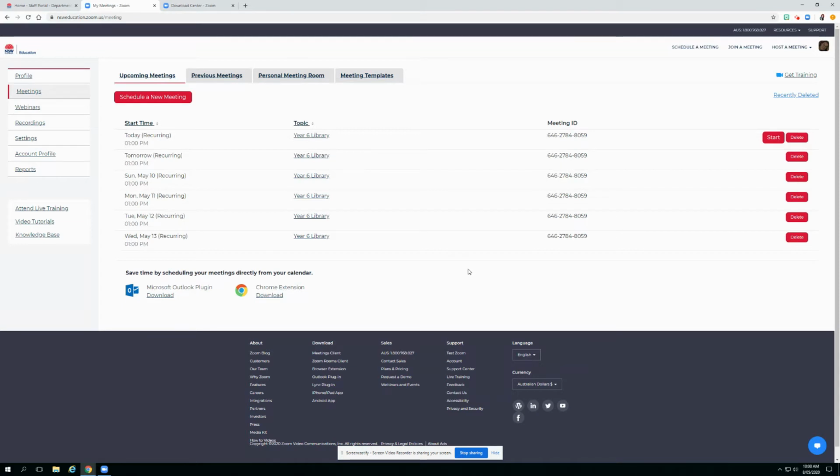The reason we need to schedule meetings is it means that the meeting ID stays exactly the same. So your students and their parents don't need to be entering a meeting ID every time. Zoom will actually remember what it's called for them, and the password will stay the same, so they will know what the password is. It also makes it easier for you. You don't ever have to go back and schedule a meeting unless you want to, because they're all sitting there ready to go.